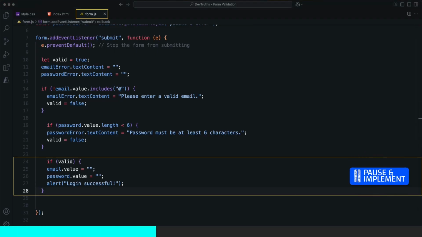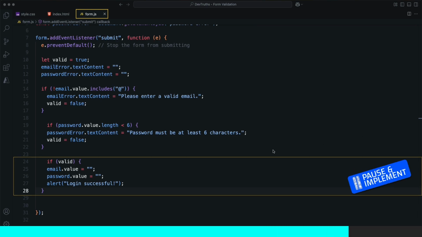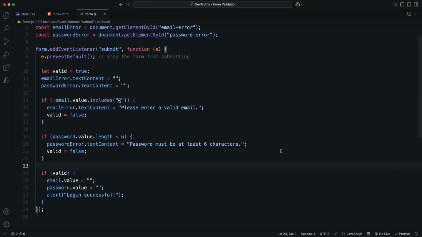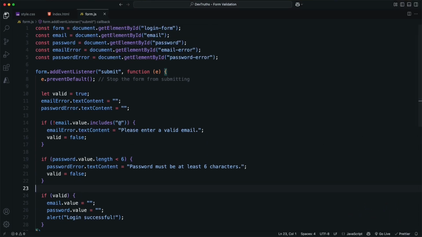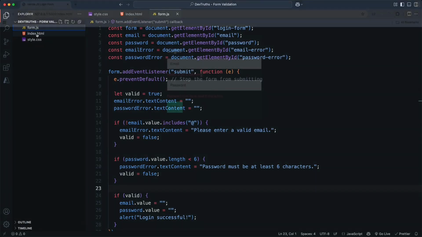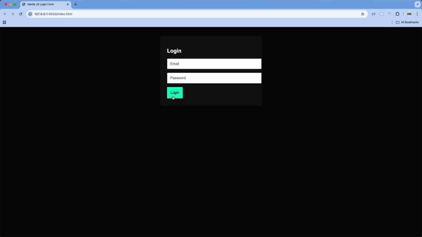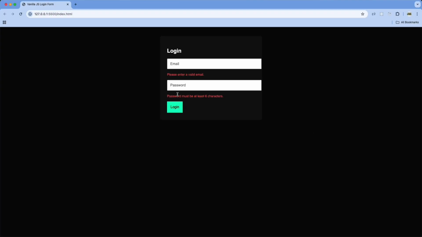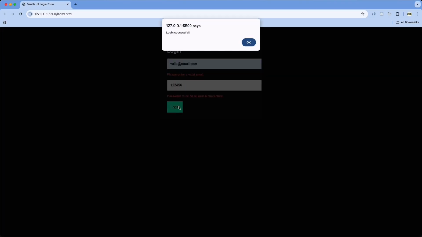Pause and implement. With this done, I'm going to save this. And now we can go ahead and open this with Live Server. Over at the browser, if we try to log in without any email or password, it's going to tell us, hey, you need these fields. If I try to log in with a valid email and a password that is at least 6 characters, then we get the alert, login successful.